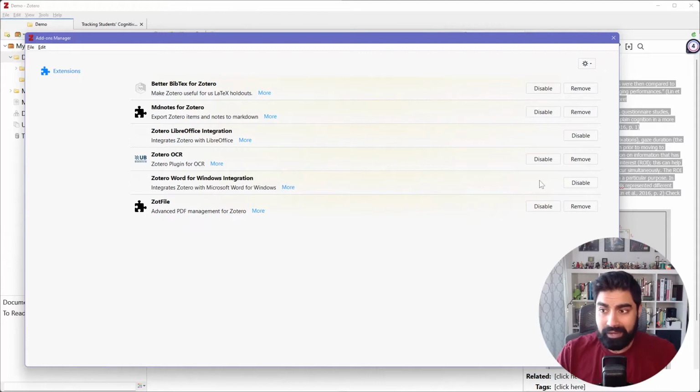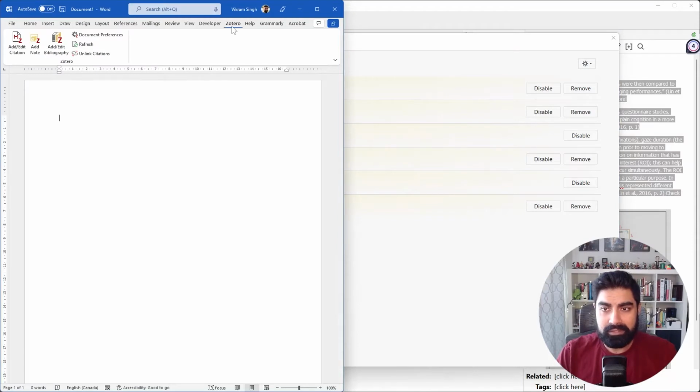I already have mine enabled, which is why mine says disable here, but yours is probably going to say enable. So you're going to click on that. You may have to restart Zotero. You may also have to restart your Microsoft Word, so go ahead and do that. Once you do, you will see this Zotero menu appear in your Word at the top. And it gives us just a couple of options here.